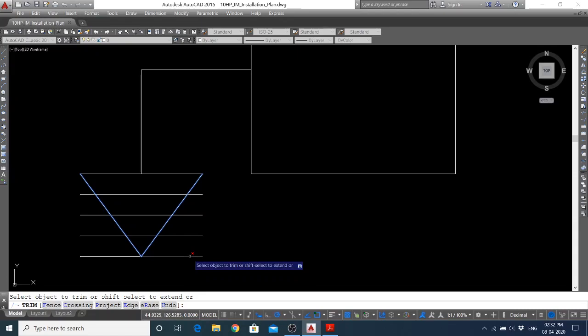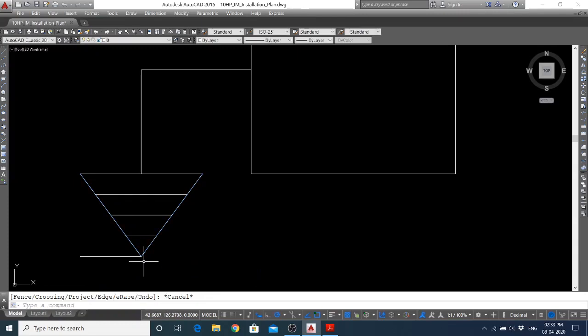So this one I don't need. Okay, this one, this one, this one. It will not be trimmed because now it is only a single object starting from here, so no reference line is there. So okay, click on escape, that is just going outside from here.